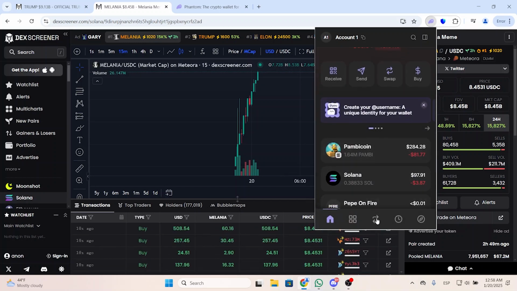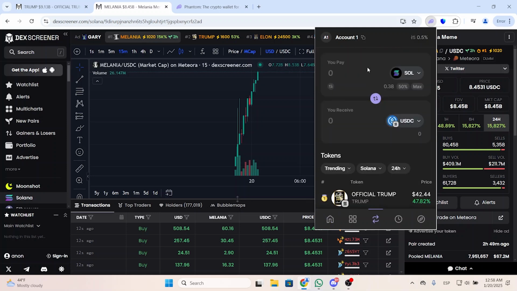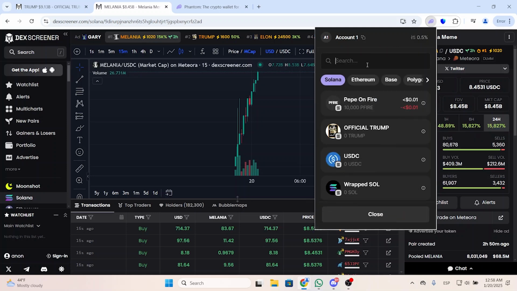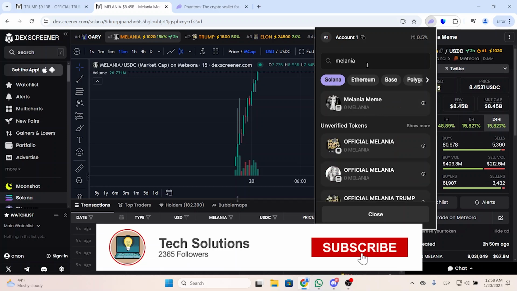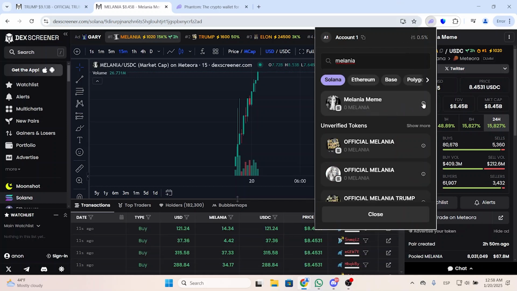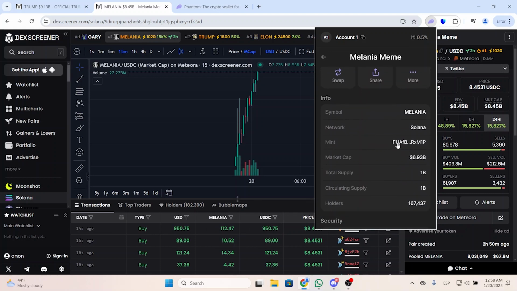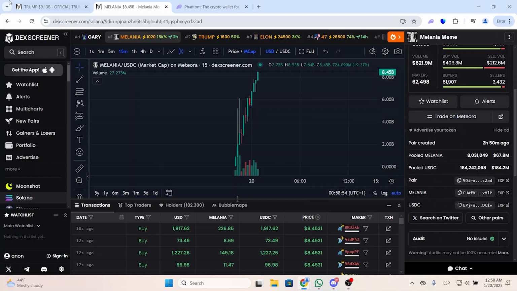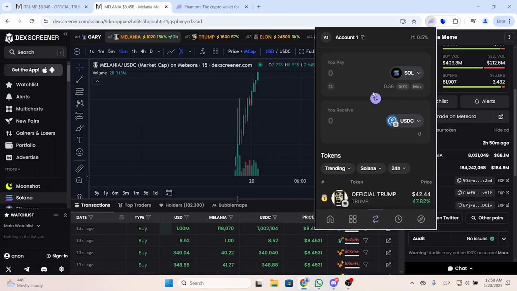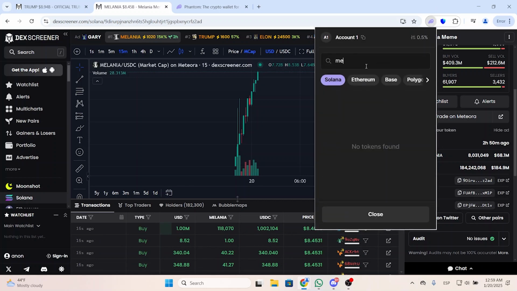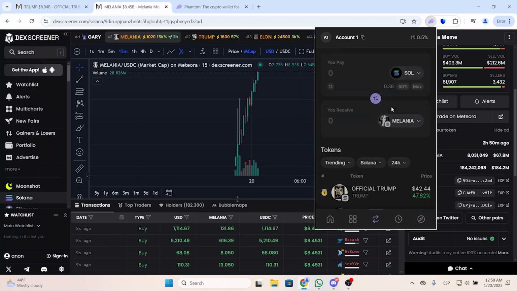So now that we have Solana, we need to click this button, and now we need to select Solana at the top. Then at the bottom, we need to search for Melania. Make sure you are buying the right one by clicking right here, so we can see the mint, which is the token address. This is the token address, and if we go to the screener or any other website, we can see the address. It's the same one we are buying. So we're going to proceed, search for it again, and select it.